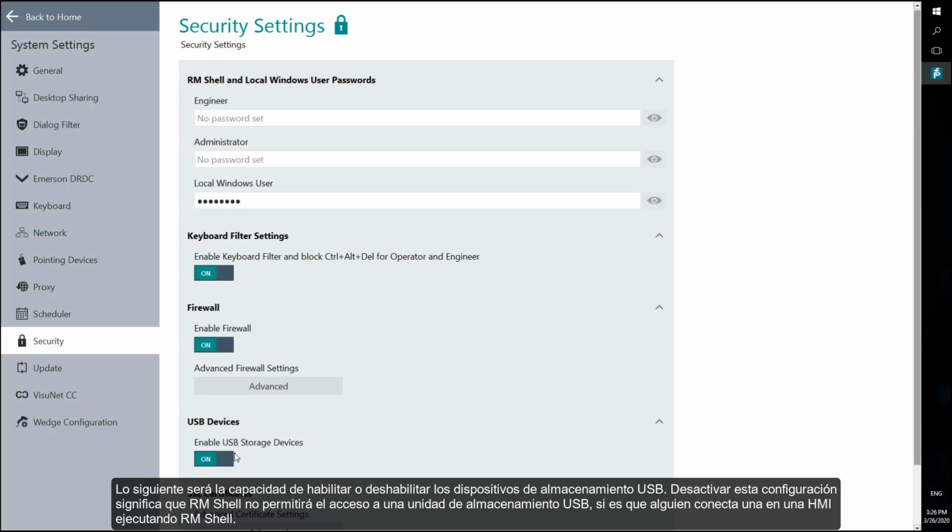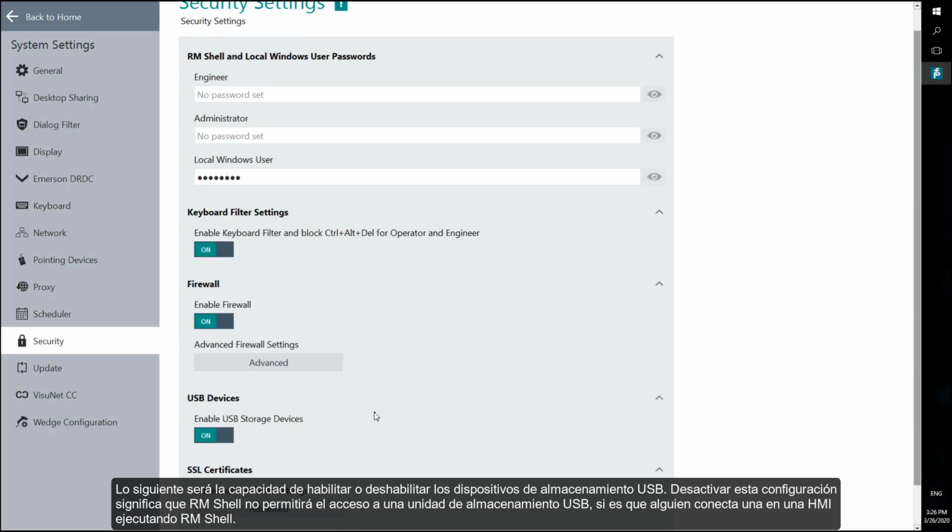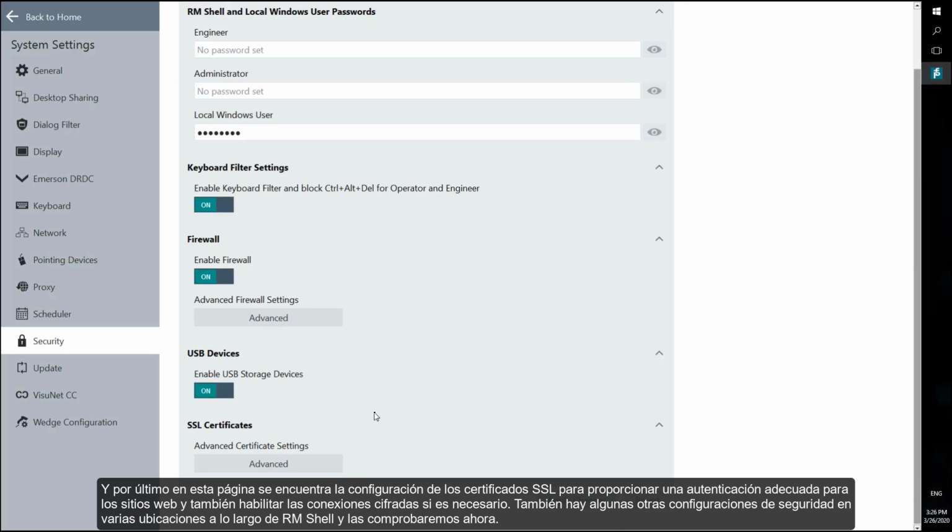Next would be the ability to enable or disable USB storage devices. Disabling this setting means that RM Shell will not allow access to a USB storage drive if someone plugs one into an HMI running RM Shell. And last on this page would be setting up SSL certificates to provide proper authentication for websites and also enable encrypted connections if needed.